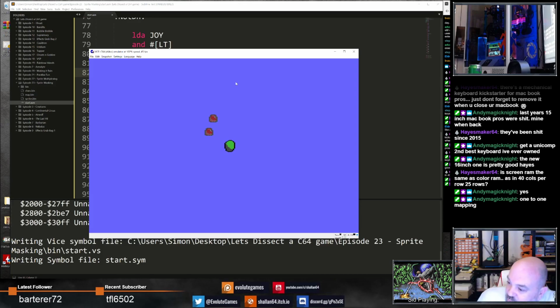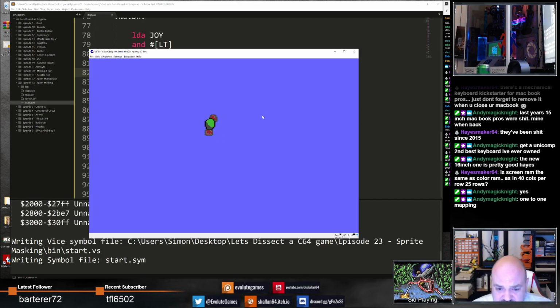Is the screen RAM the same as color RAM, as in 14 columns per row, 25 rows? Yeah, it is. It's 1-to-1, which is handy that it is like that. It means you can quite easily use routines that will map a character to a screen and then immediately grab its colour and map its colour without having to do any extra calculation. You can use the same indexes and stuff, which you do see quite often when you're setting things up.